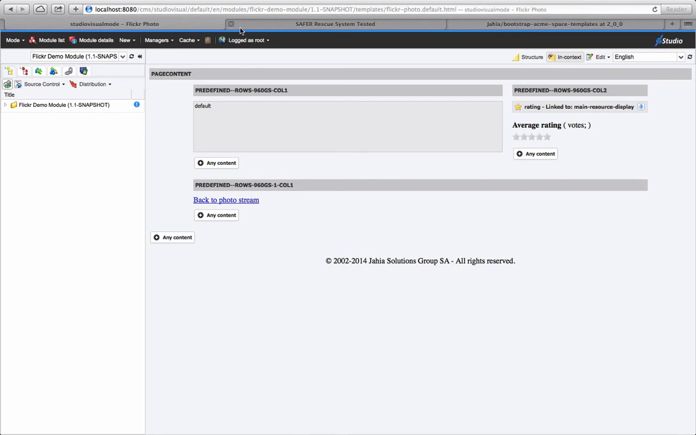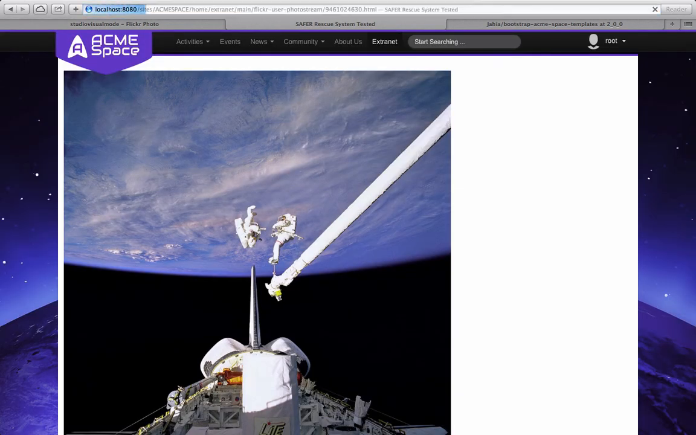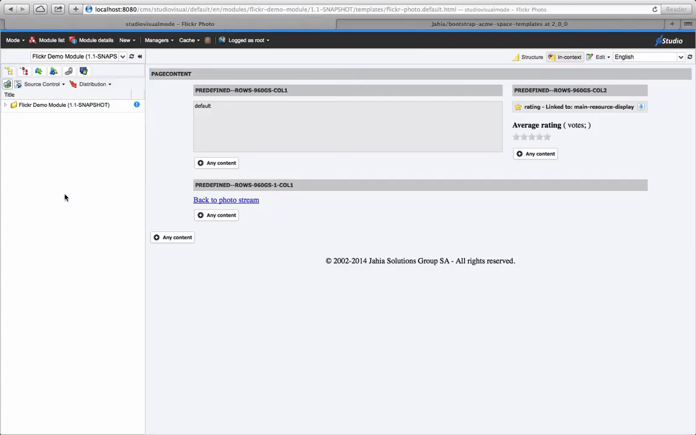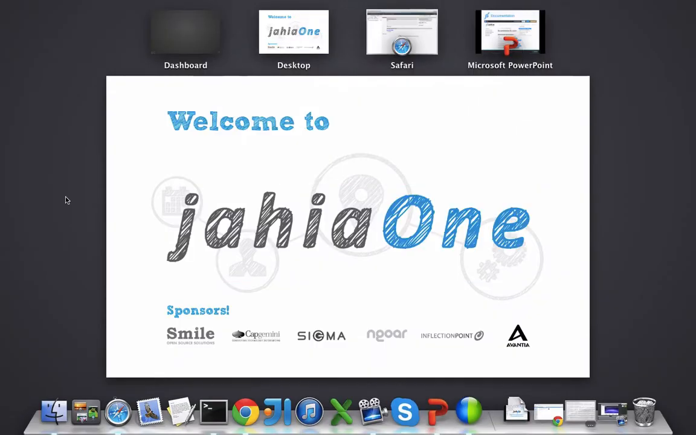And that's done. So here we are, the same view, and now I'm able to rate this photo. So here's the rating, and when people come in here and see this photo, they can keep rating this photo. So that's how you can easily work in Studio to provide your editors with the templates and the components that they need.